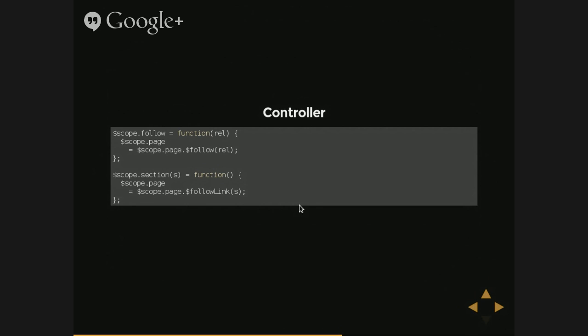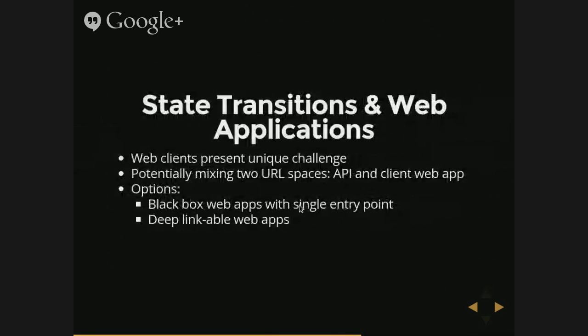Fundamentally, our client just knows about link relations. It can dynamically choose to do things based on the presence of those link relations or not. And it's no longer building URLs. It's no longer doing business logic around is there a next page or not? No, there's just is there a next link or not? So that's all well and dandy.